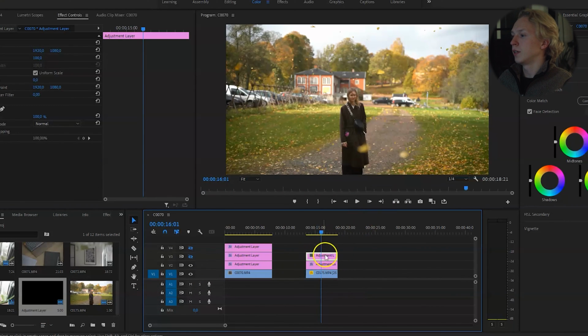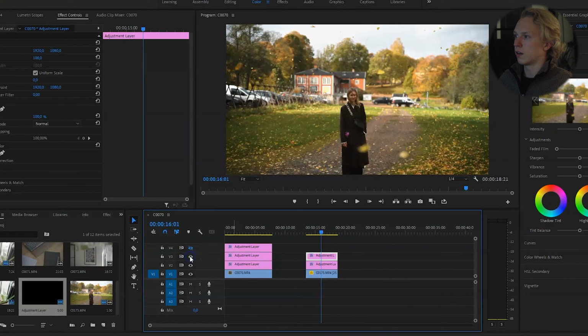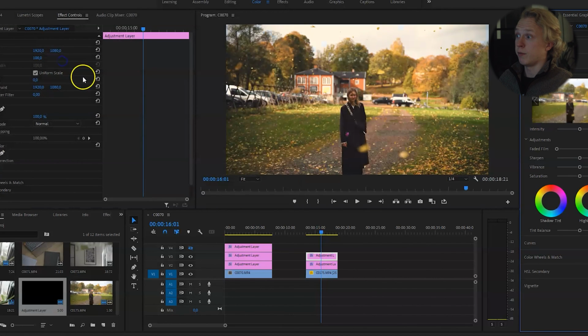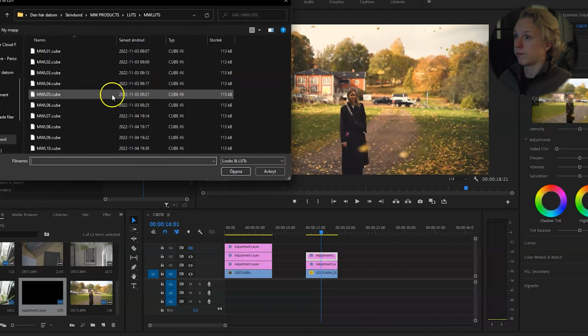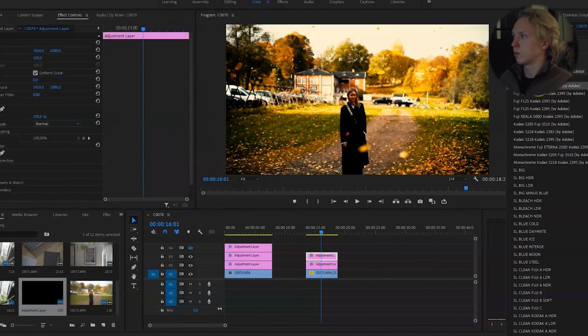So what we are going to do is add another adjustment layer, go up to the Creative tab, go to the lookup tables, browse for our MY LUTs, and again go through all of the LUTs. Toggle it on and off so the layer is on, and we can go through all of our MY LUTs and see which one we think fits this clip the best. Whoops, that's the wrong one, that's not mine.